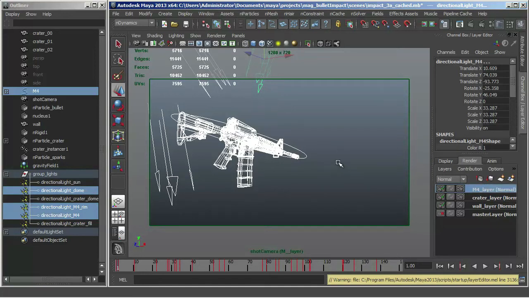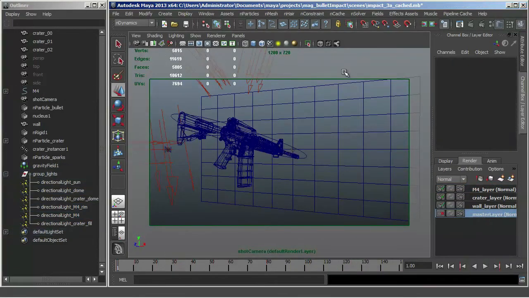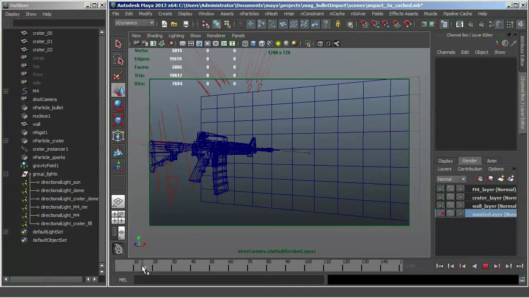Okay, we're looking pretty good here. Now my layers from my particles. Alright, so I want to have a bullet layer. So now if we come forward here a bit, I can see my bullet coming out. So I'm going to select my bullet.